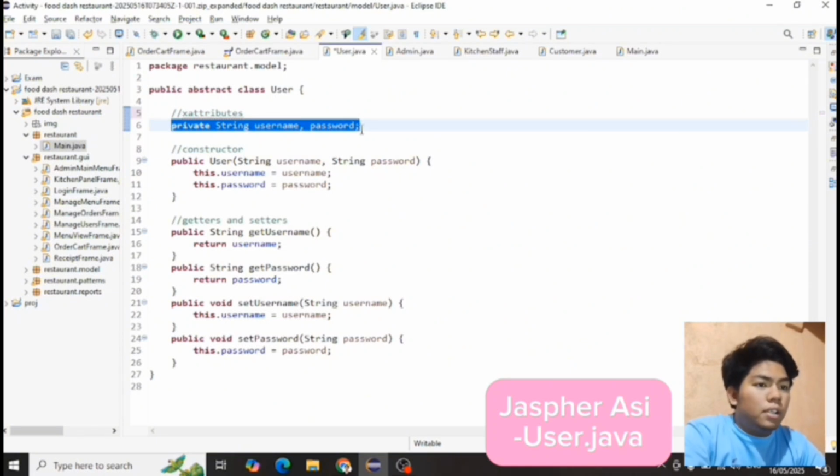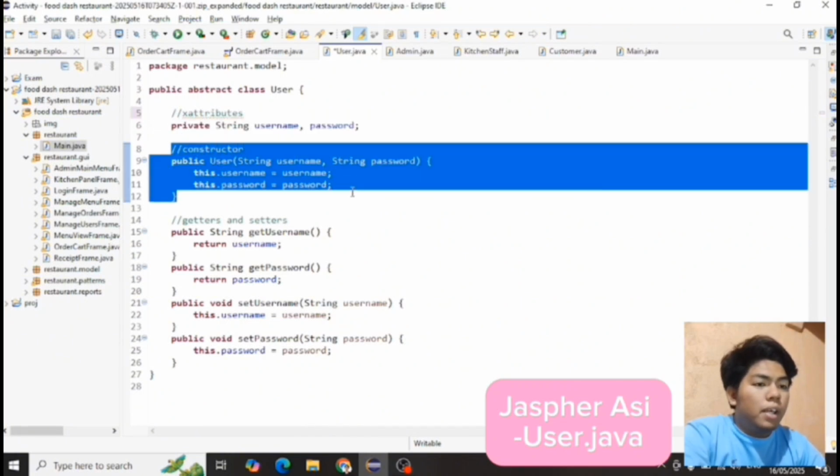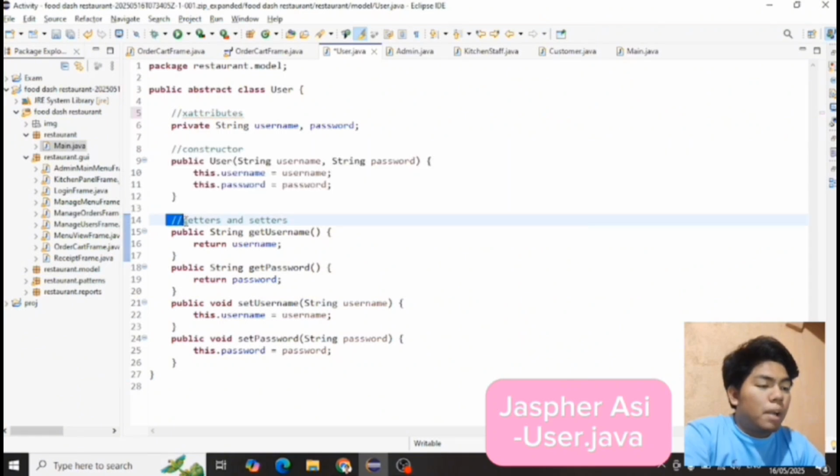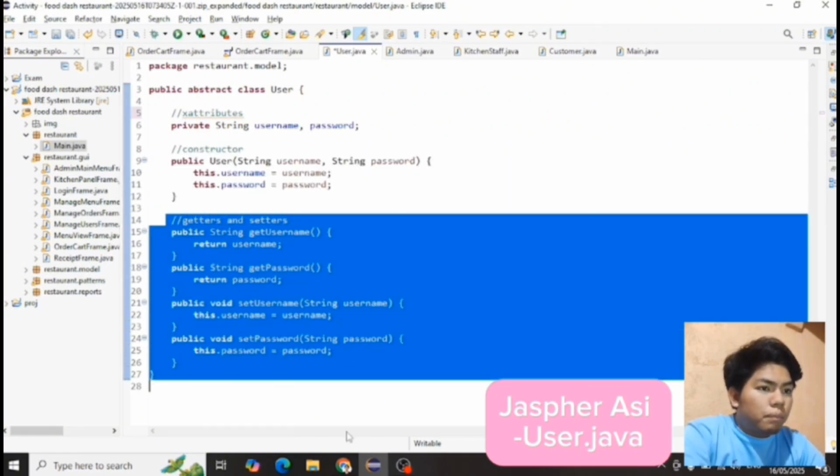Attributes, fields: private String username, password. These are private fields, meaning they can only be accessed or modified using the getter and setter methods. Constructor: this.username equals username, and this.password equals password. These initialize a user object with a username and password. this.username refers to the instance variable, while username refers to the parameter passed to the constructor. Then here are the setter and getter of username and password.